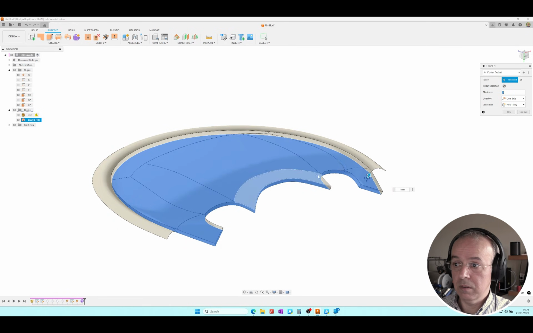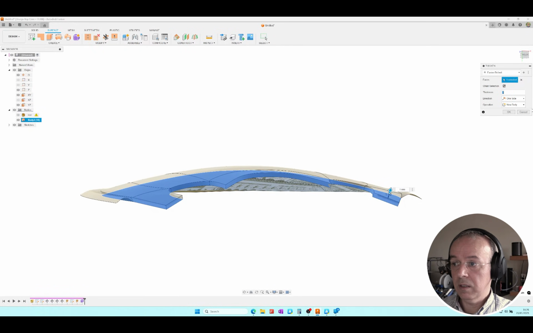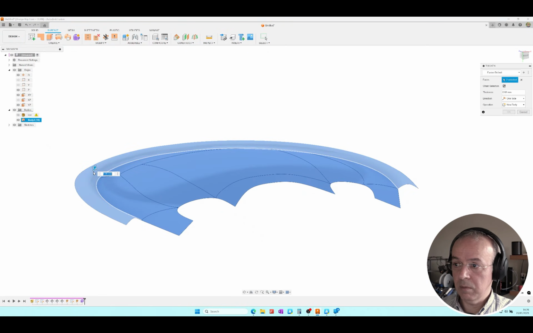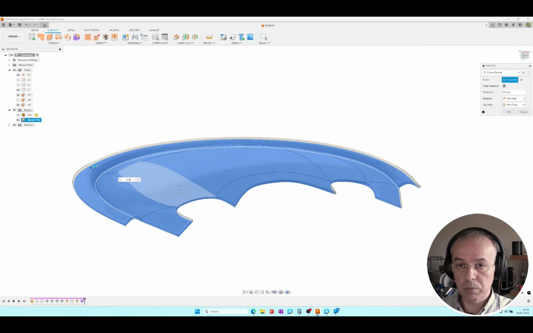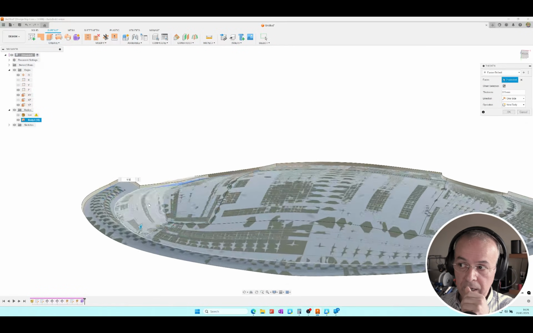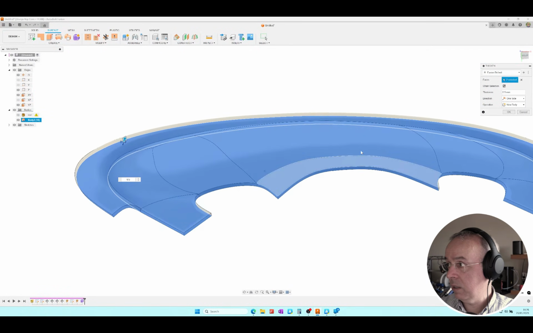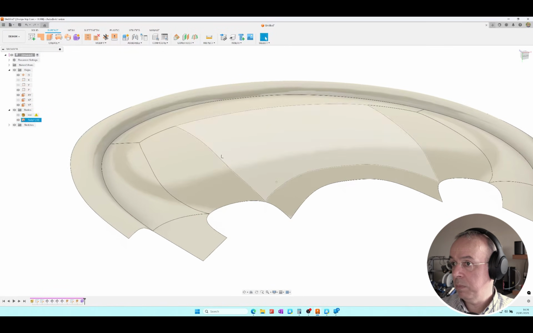Notice that it only selected part of the object, likely because of this sharp edge. Ideally, it should have selected more, but let's try again. I've already noticed that 1mm is probably too much for this piece. Let's use 0.5mm, and now we have the entire thickness applied, all at 0.5mm. But I don't want to proceed with this just yet.